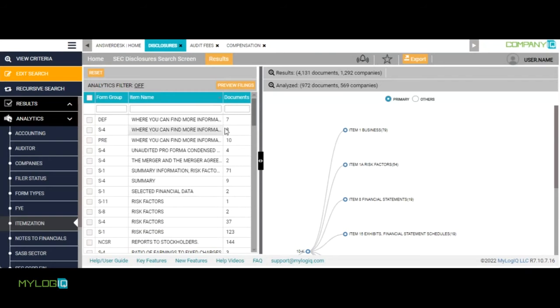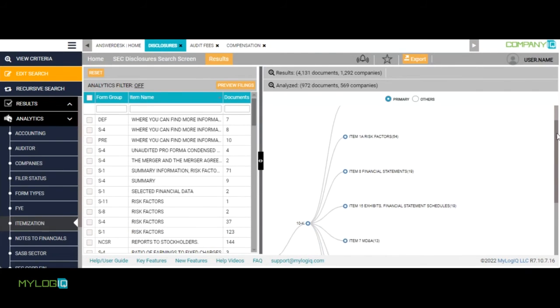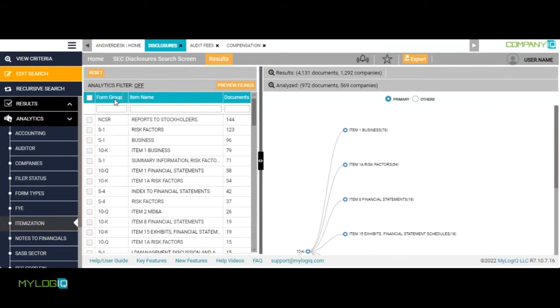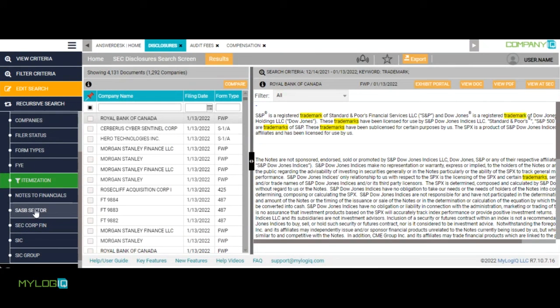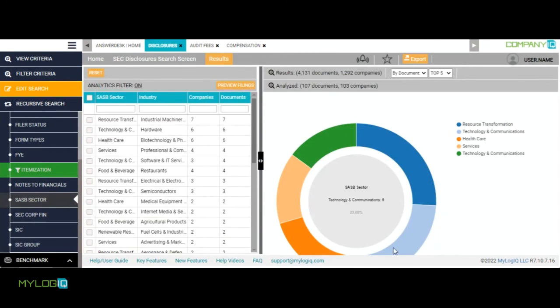On the right side of the screen, you'll see a tree chart. You can also select which form group you'd like to see the data. Click on Preview Filings to apply the filter. You can also select another category to see the analytics, for example, SASB sector.